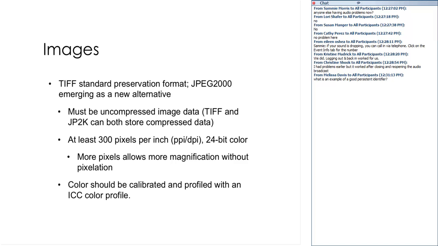And then the final piece, and I think the one where libraries and archives drop the ball most often, is in calibration and profiling. So there's something called an ICC color profile that can be created for each device that's used to capture color, and that attaches to the image file, and it is essentially a piece of metadata that says this color red that we've recorded with these 24 bits corresponds to this color in a sort of universal color space. Very important if you want to have images that are going to be used later for republication or reprinting in different media.